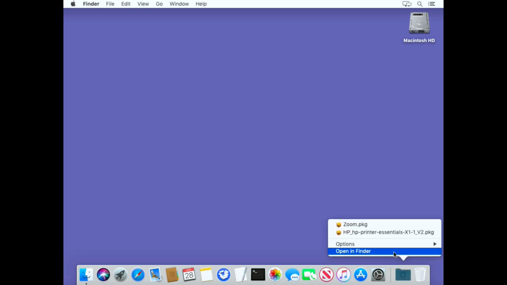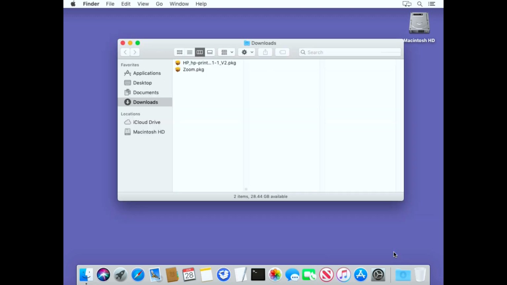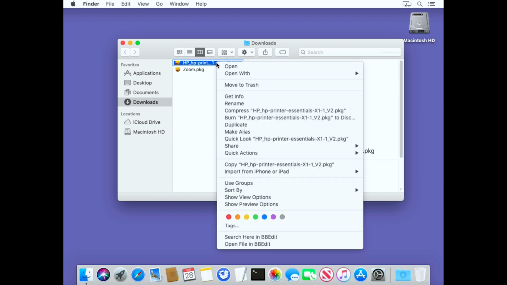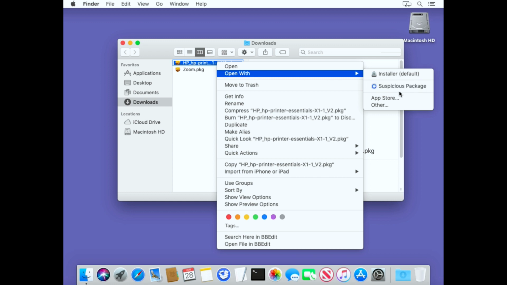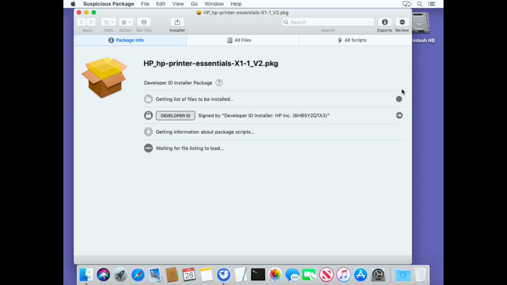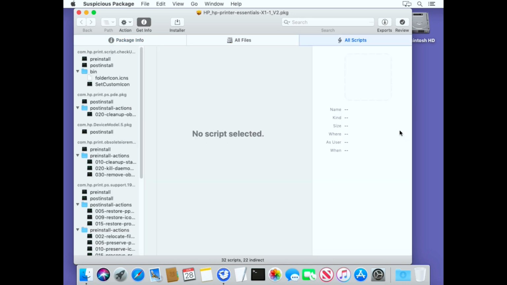So, got a couple of installers here. One is the HP printer driver installer. Let's go ahead and open that with Suspicious Package. Okay, it's going through the process, checking it out. Okay, didn't find any problems. It runs 32 installer scripts.